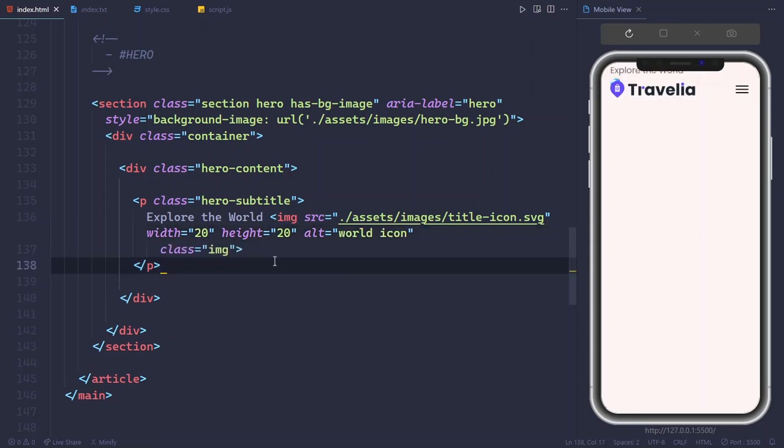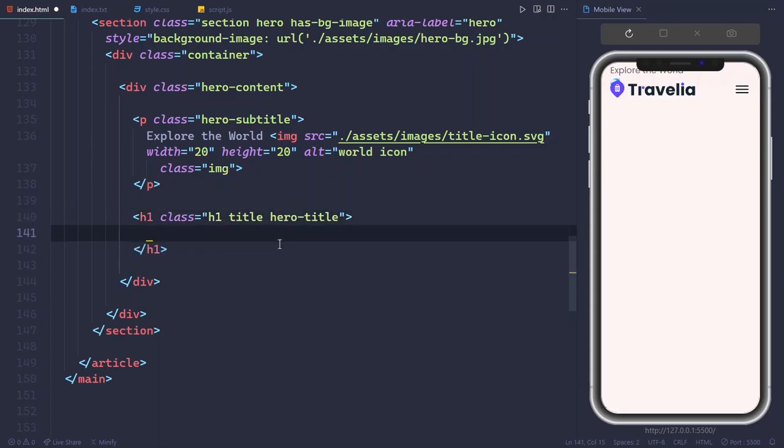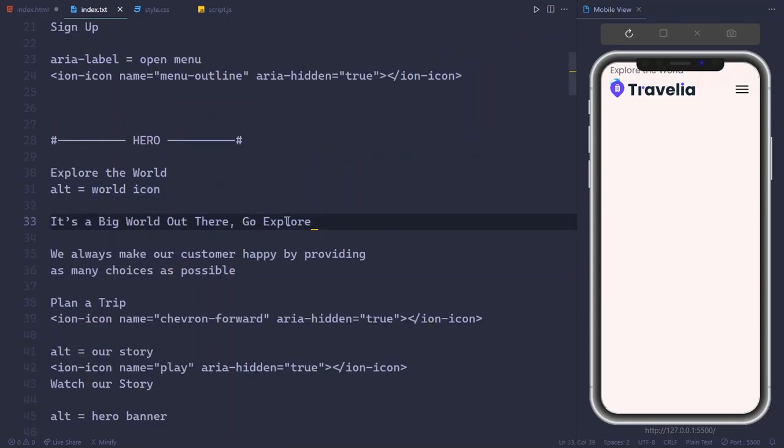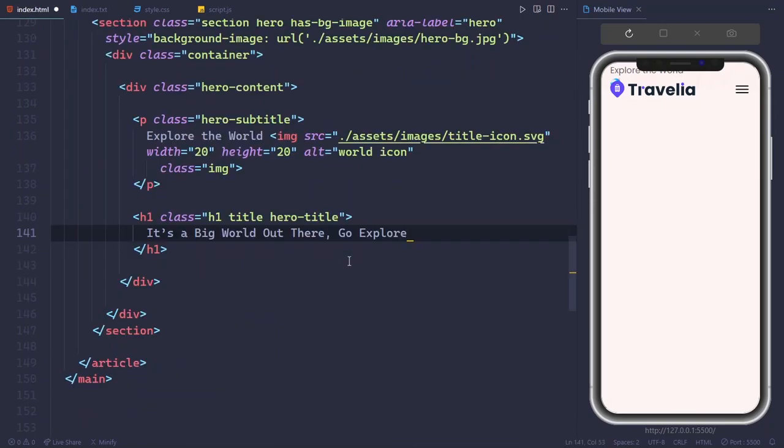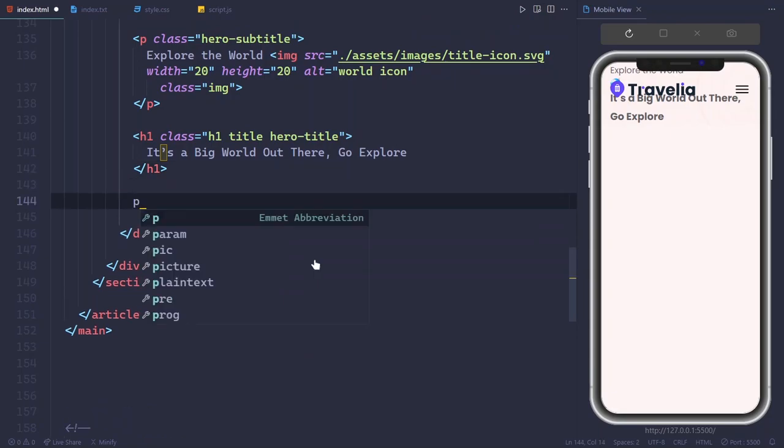Alright, then h1.h1 title hero title, this title is for the reused style, right? And let's copy the text and paste it here, and here will be p.hero text.